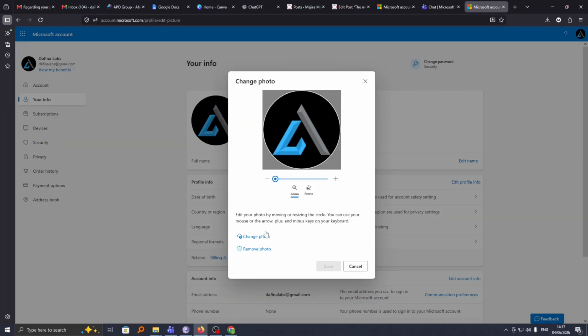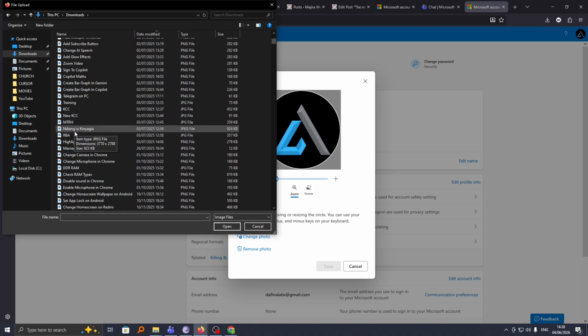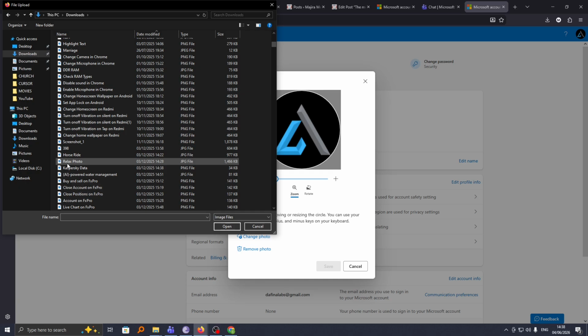You'll be able to change it by going to change, and if I click on this, you'll be taken to your computer where you can choose your preferred image or profile picture of your choice. Now here you can see I have so many of these images that are available. Just click on any that you wish.